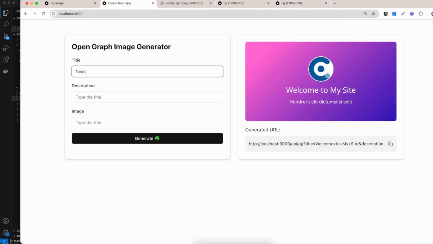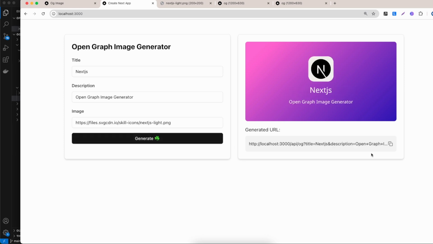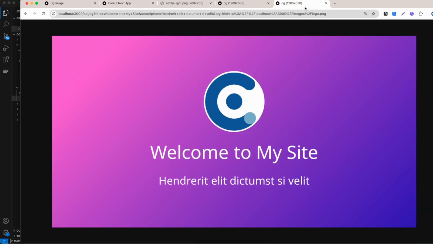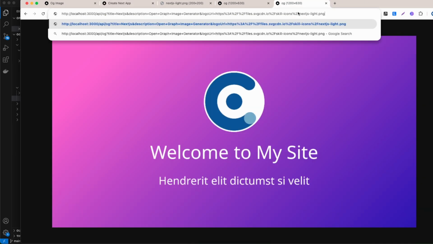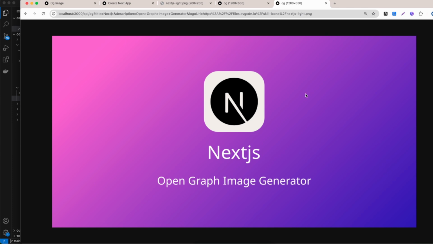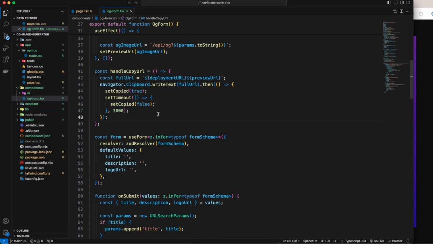I can do Next.js. I can copy this title here as a description, and I can just copy this logo link generated, copy that, and paste that into this new tab right here. And as you can see, we got the result, right? Pretty cool. So next thing is we are going to upload this code to GitHub, and then we are going to deploy it on Vercel, right?